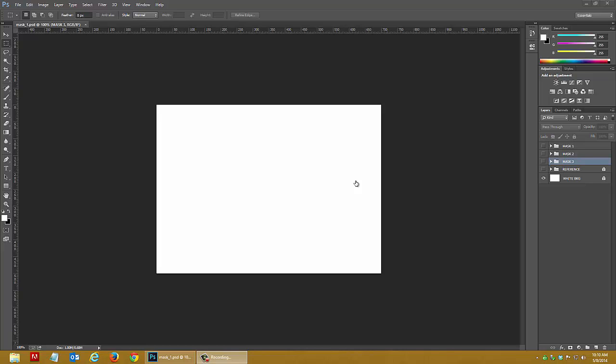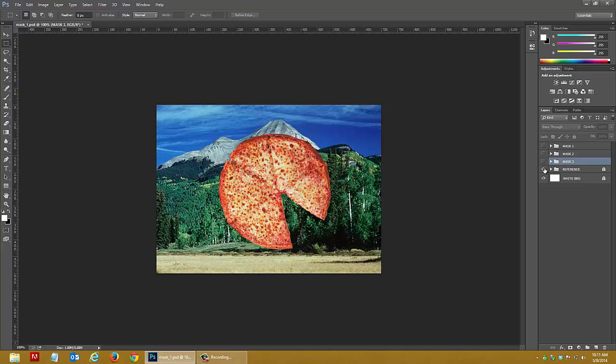Hi, today we'll be looking at some of the overviews and fundamentals of masking in Photoshop. I have opened up mask1.psd. You'll notice that there are 4 layer groups here. One is for reference. We'll take a look at that first. I'll turn the visibility on here, and you'll see there are 3 layers underneath.